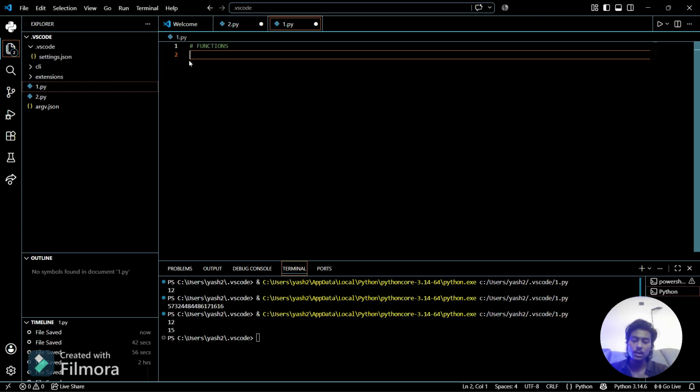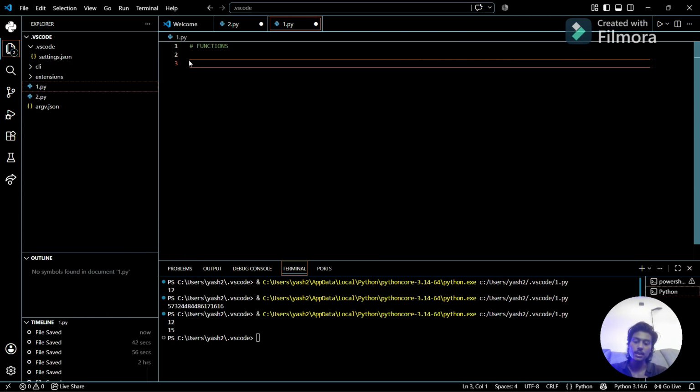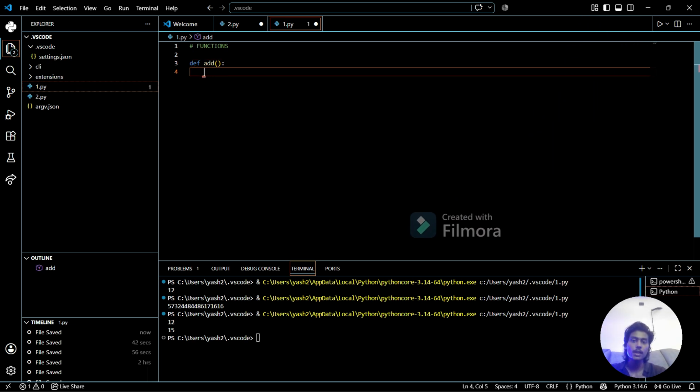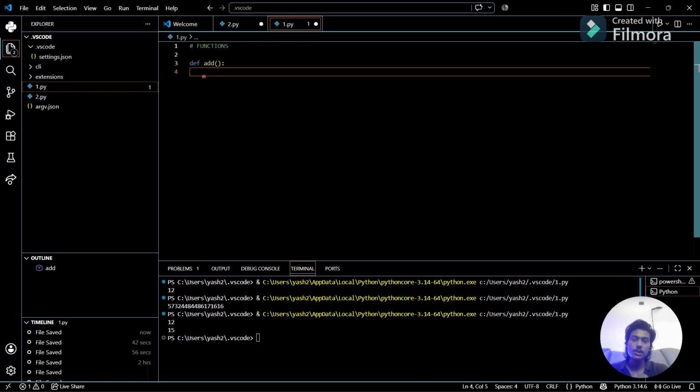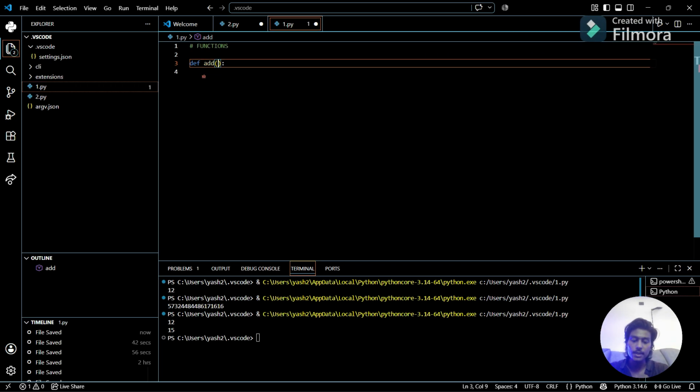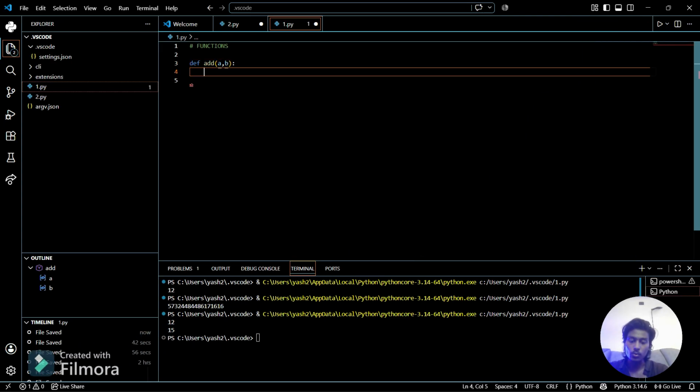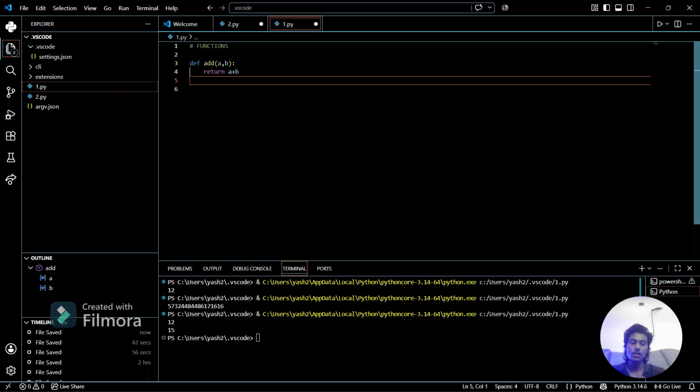So how do we use a function? We have to define firstly what we are going to do. I am now writing the name of the function. Don't worry about it, just see the syntax. The name of the function is add, and I have written def here, which means I am defining a function named add. In this function we are going to take two parameters, a and b, and then return a plus b. It is that simple.